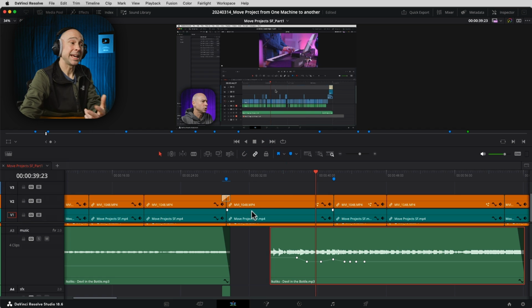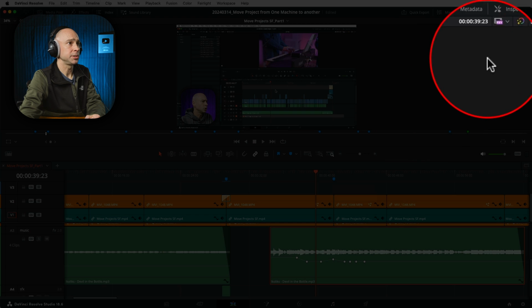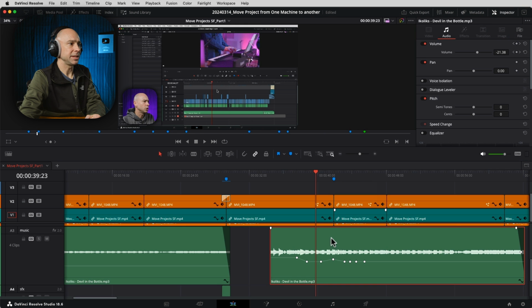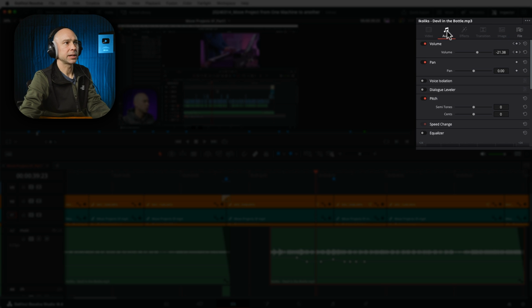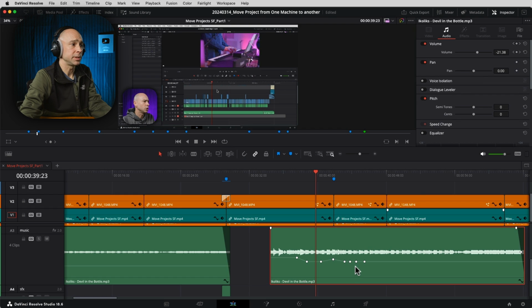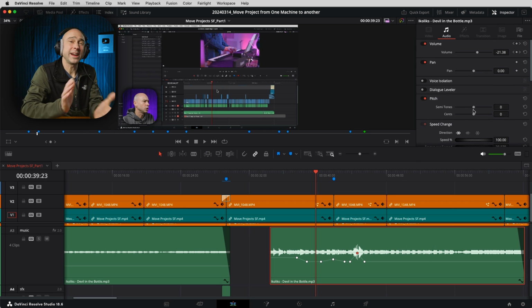Now, the other way that you can add in some keyframes is to come to your inspector. Make sure that your clip is selected. And in our inspector, under the audio tab, under volume, we have the ability to keyframe our volume, which is the same thing that we're doing down here in our timeline by adding in these points. We can also keyframe our pan. If you want to pan right to left or left to right, you can keyframe that in as well right here in the edit tab. So that's the second way that you can keyframe your audio right here in the edit tab.